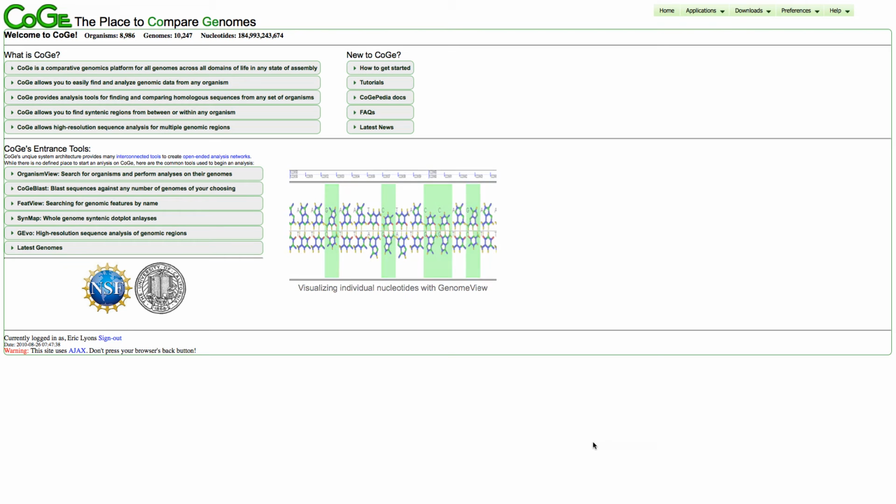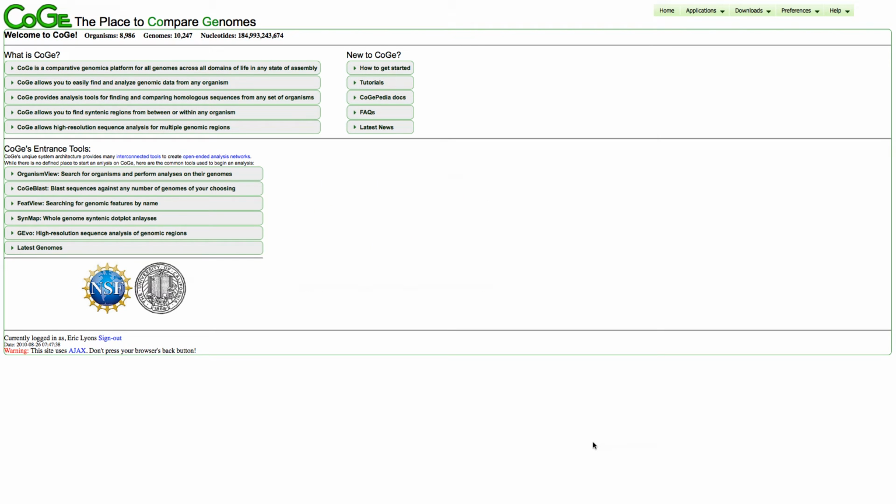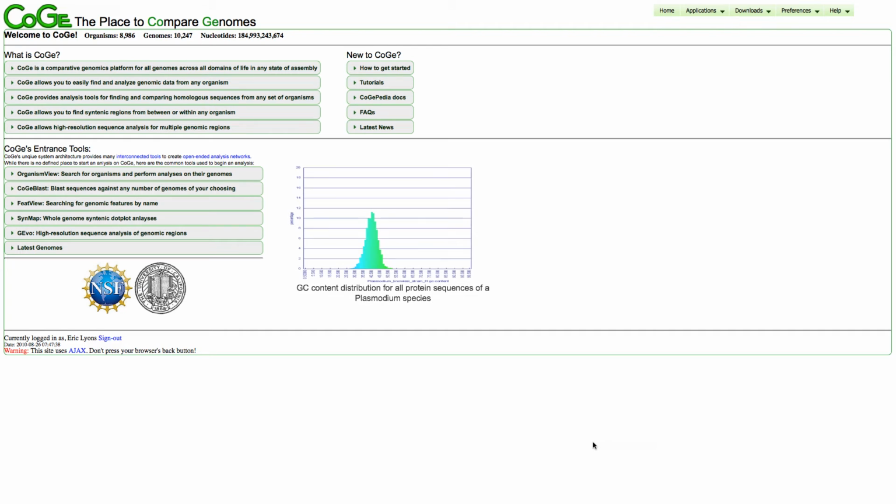Hi, this is Eric Lyons, and I'm going to give a quick tutorial on using organism view inside of CoGe for quickly generating syntenic dot plots between some genome of interest and something that's related to it.